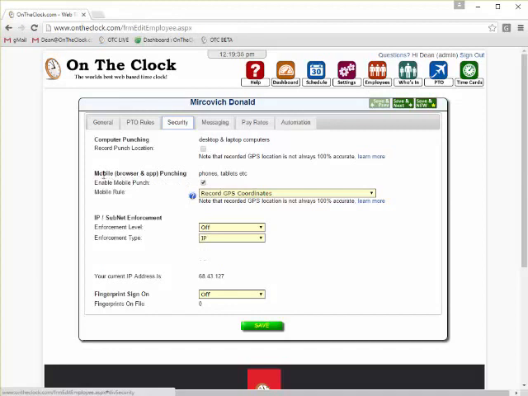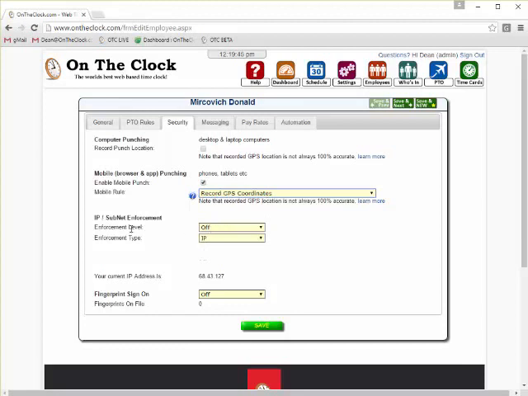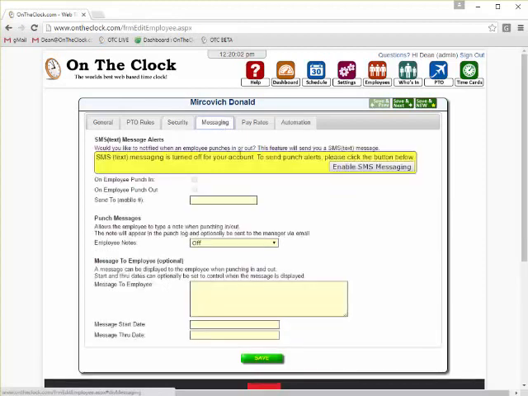We have a separate set of controls for mobile, which will be the browser and app punching. We can disable mobile punching altogether. We can also set rules when the employee is using the mobile devices. We can specify IP addresses that can be punched in and out from. Next, I'm going to go to messaging. Here, we can turn on and off text messaging.